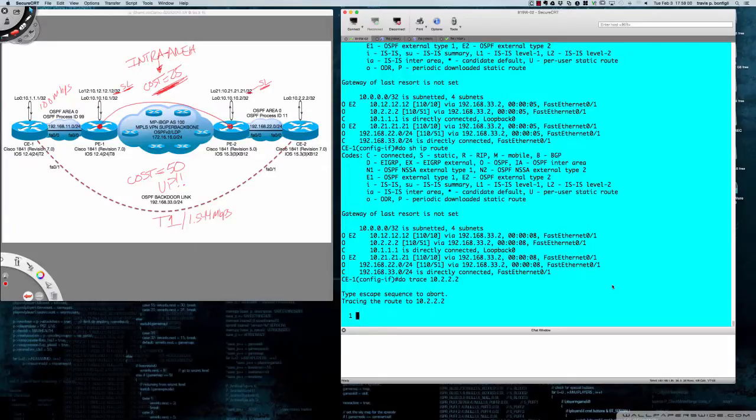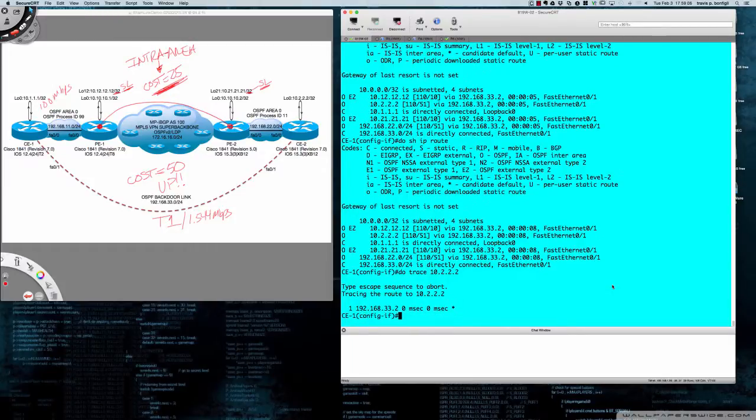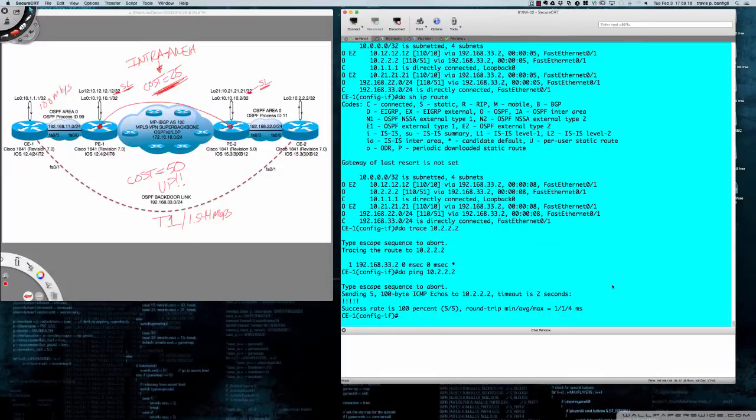And it's going to take a second here. We'll give it a second. So there you go. One hop, right? Right over to CE2's IP address, and then right to the loopback address. And do we have connectivity? Do ping 10.2.2.2. Perfect.